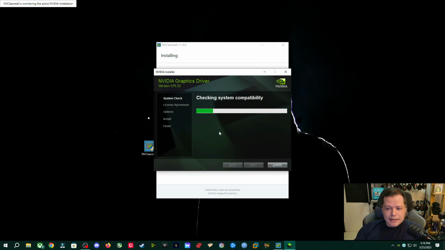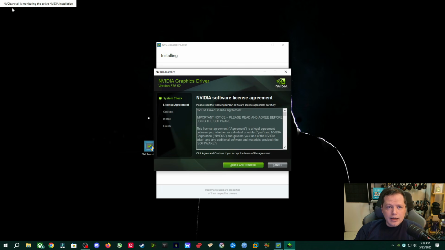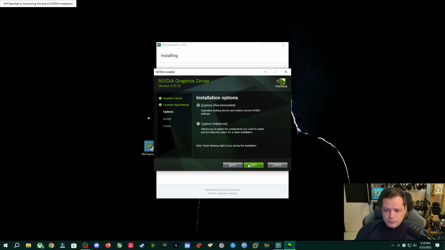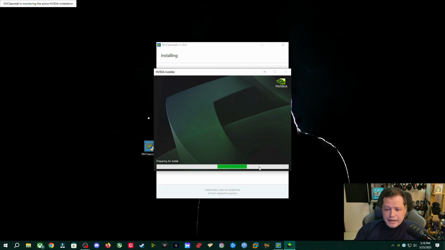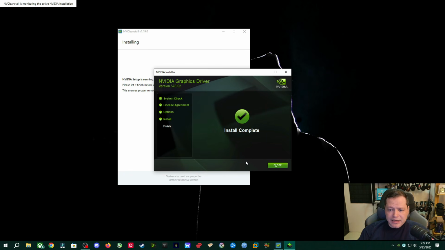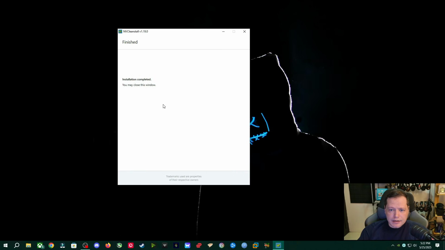What this is going to do is, it's starting the NVIDIA installer, and NVCleanInstall is monitoring the active NVIDIA installation to make sure it doesn't install any junk. We're going to go ahead and agree and continue. Express and Custom makes no difference because we've customized it through NVCleanInstall, so we can just click Next. Then it's going to install our graphics drivers. Once it's complete, after a couple of flickers of the monitor, you'll come to this screen. Essentially, we're done. We click Close here, and then installation is complete.